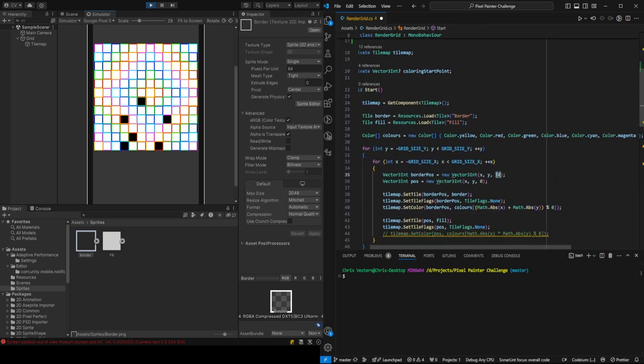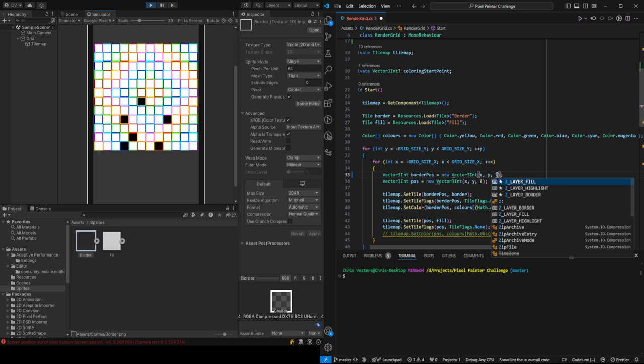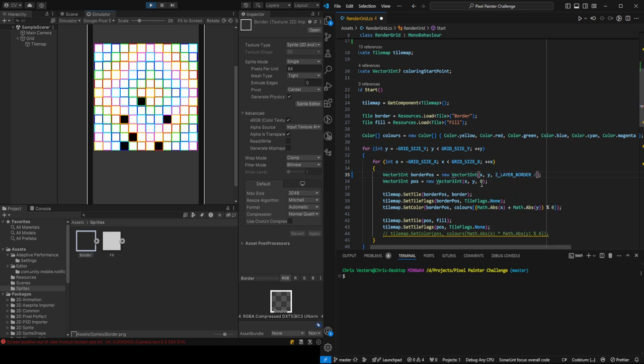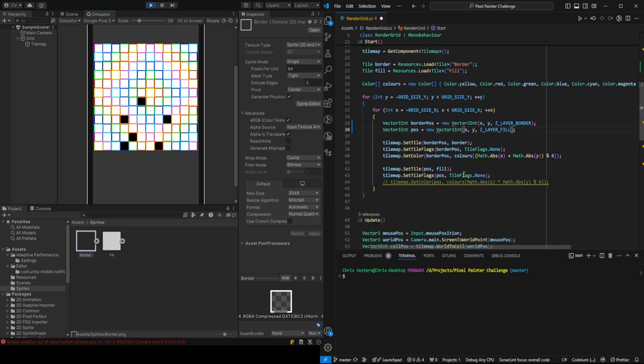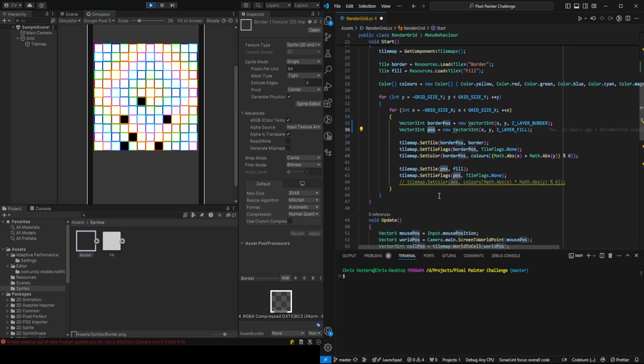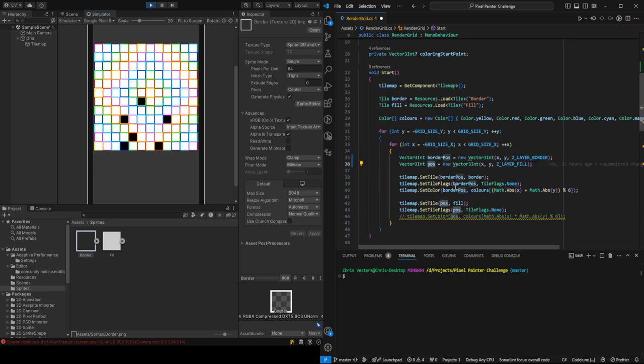And then I can here replace it. Set layer border. This is the set layer fill. Hey, voila, that should do the trick. I definitely have to clear the code, I have to rename stuff, but that's okay.